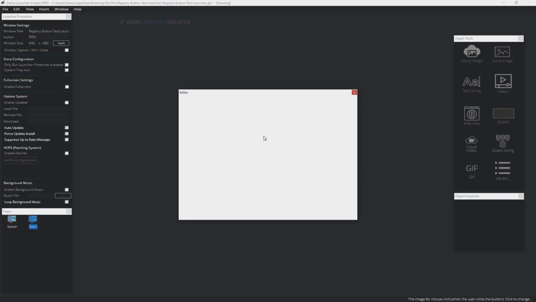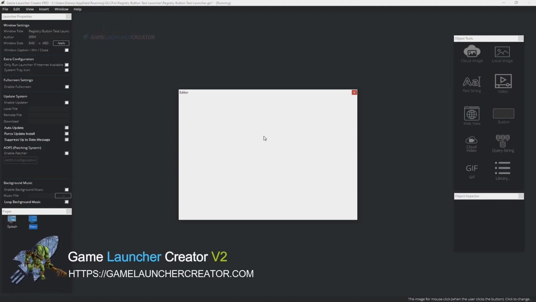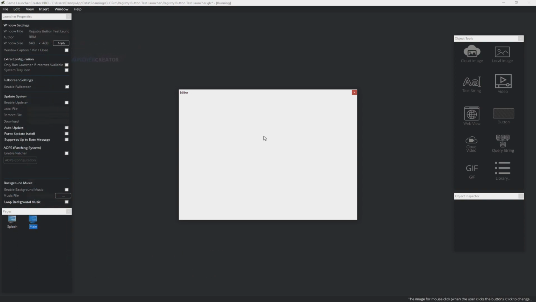Welcome to this video tutorial on using the registry setting for buttons in Game Launcher Creator V2. So what's the registry setting in a button? Well, you may create a game launcher where you don't know where the user has installed the game to, or a game or an app.